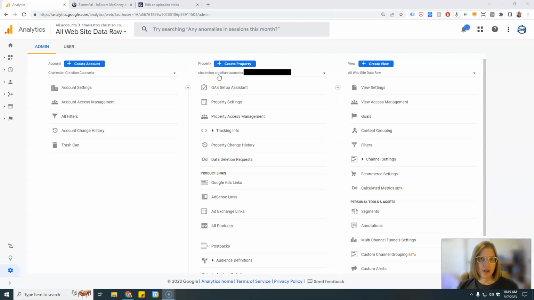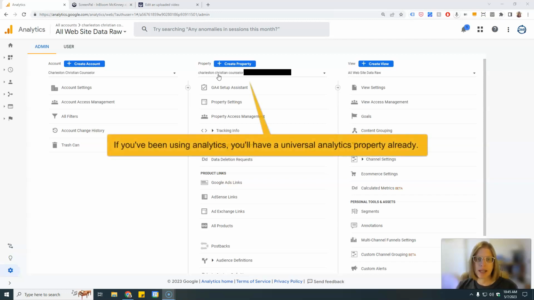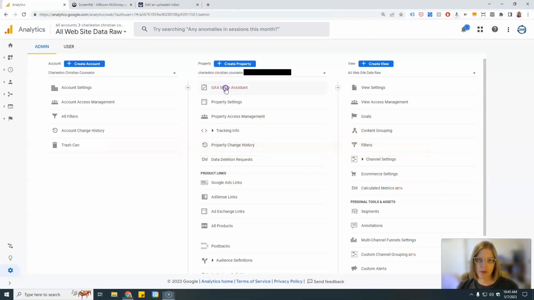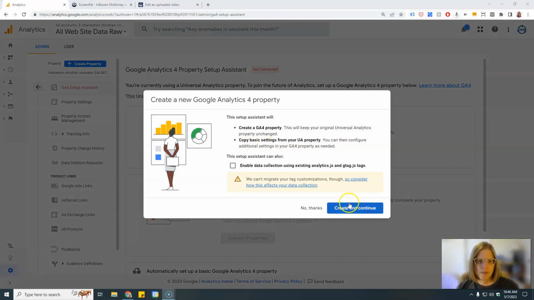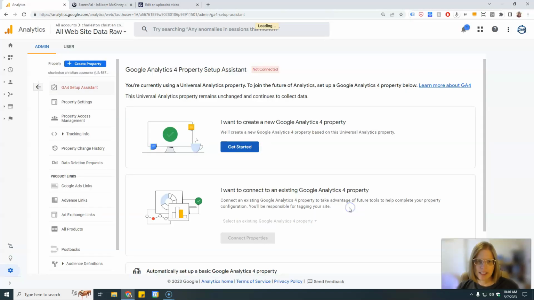And then over here, if you've already had a business for a while, you may already have a UA property, and then you want to set up the GA4. So when you come into the GA4, go ahead and say get started, that you want to create a new GA. From this screen, just go ahead and do create and continue.